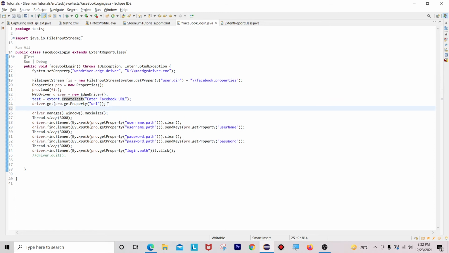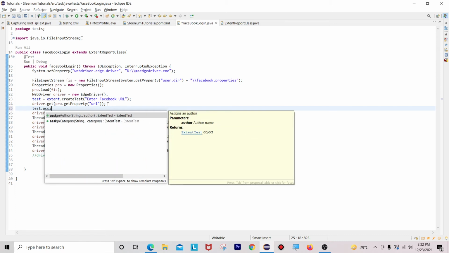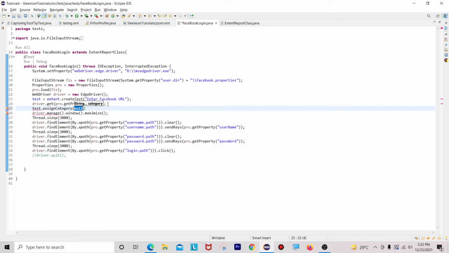For this one we created a test, assign category, what I can mention here, test Facebook URL, and Facebook URL launched successfully. Okay, successfully our Facebook application URL got launched. So likewise you can add n number of steps if you want.